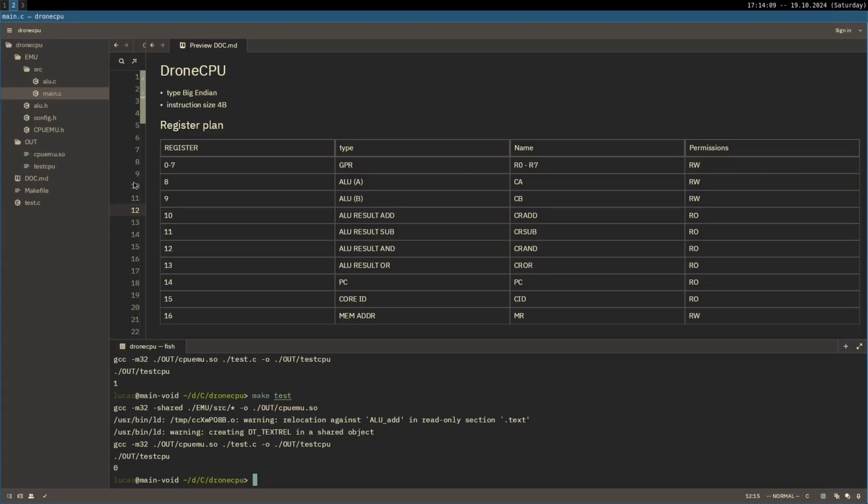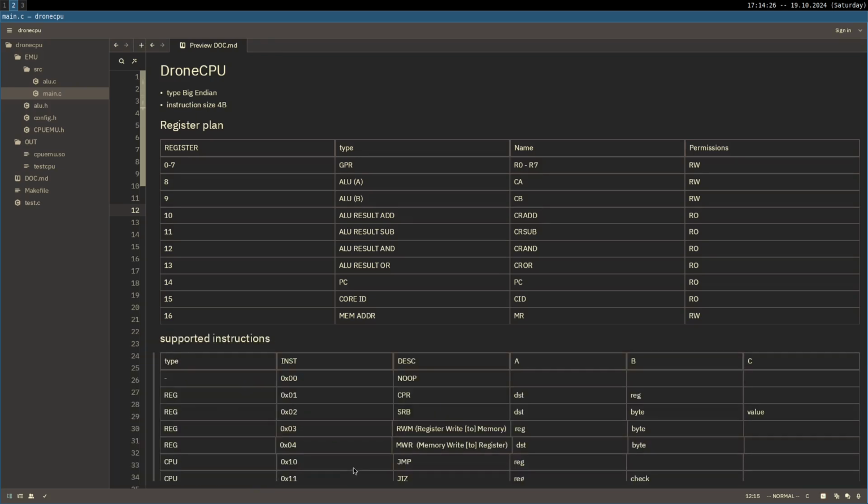Hello guys. What I've done is I programmed my emulator for my CPU. What I did first is I described how I would like my CPU to work. First, the terminal. I described how I want my registers to work. I have 8 general purpose registers where I can store values.